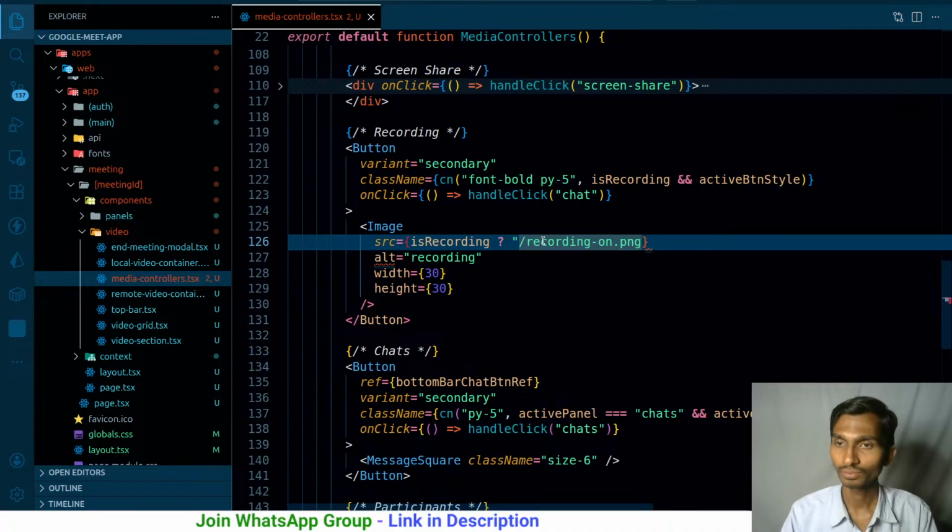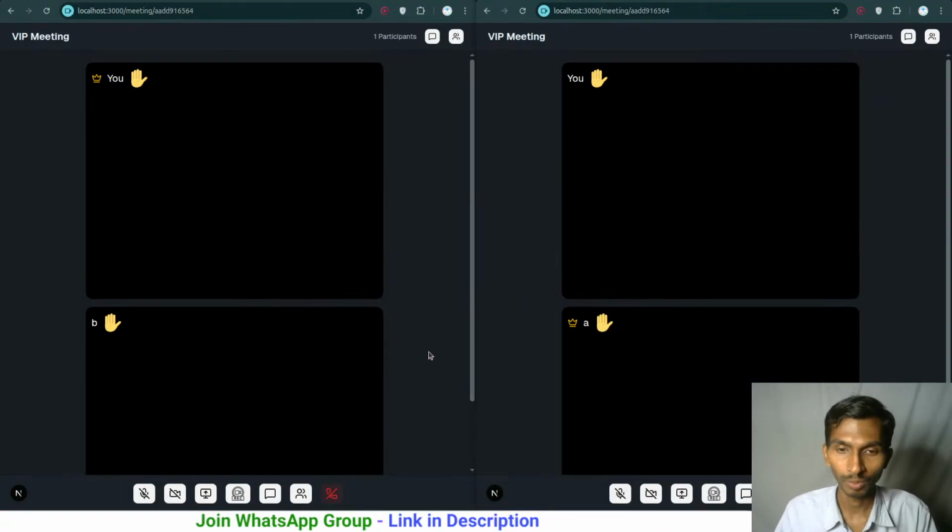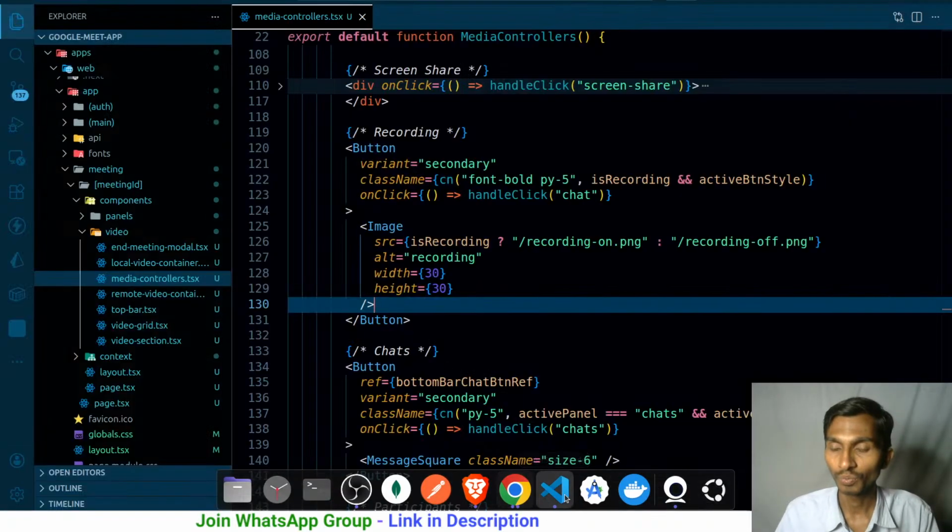Otherwise, recording of PNG, of .png. So this is how I'm going to be going ahead. Hopefully it will not be problematic, even that is visible right now. Okay, what is the next thing that I can do?